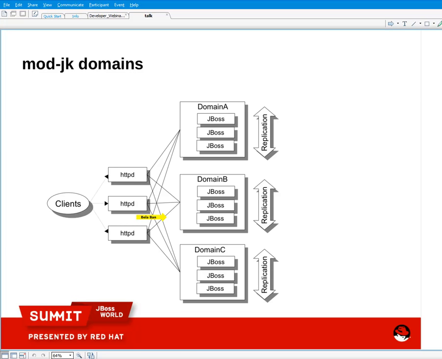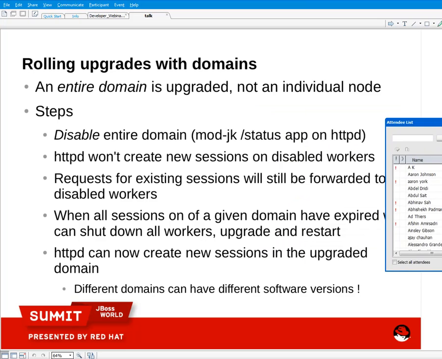Basically, the AJP protocol doesn't change. It's actually an Apache protocol. So as long as the protocol remains stable, we don't care what versions of the software we're actually running back here. As long, of course, as the individual nodes in a given domain are running on the same software. But between domains, we can have different software versions.